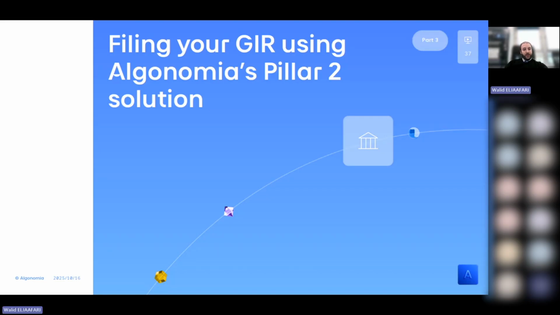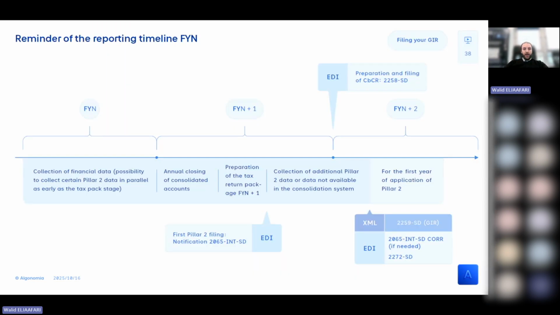Now, let's talk a bit about the actual filing process. I'm going to be a bit faster so that we can spend a bit of time on the demo. So basically, during the year N, you will have to collect all of this data. And most of the time you will want to be able to compute the provision for your top-up tax computation to be put in your financial accounts. And that is something that we can organize in our solution, where you can have two parallel processes. One process that allows you to gather the information only from your financial accounts to compute your provisioning.